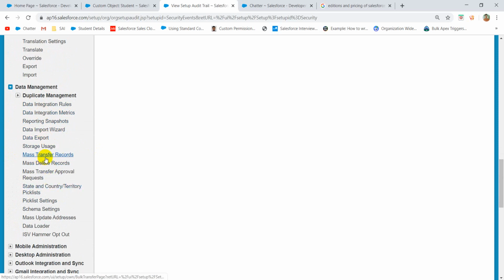And then mass transfer records and mass delete records. Mass transfer means if you want to transfer records from one user to another user, you can use it. Mass delete means based on some condition, if you want to delete all those records, you can delete them. Okay, storage usage, if you want to see, just go and see all the things.